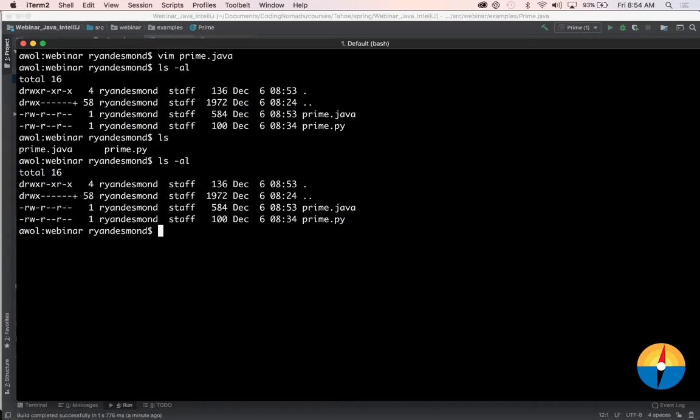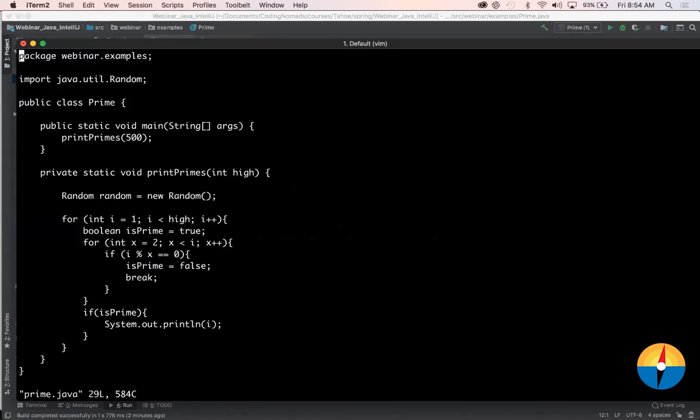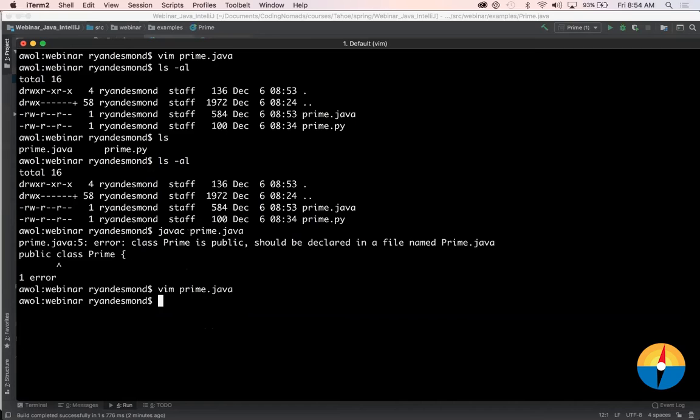So to run a Java application from the command line is a little bit different because we have to compile it first. So what we have to say is javac, which is the Java compiler, prime.java. Should be a class called prime. What is it? Oh, I need to capitalize it.